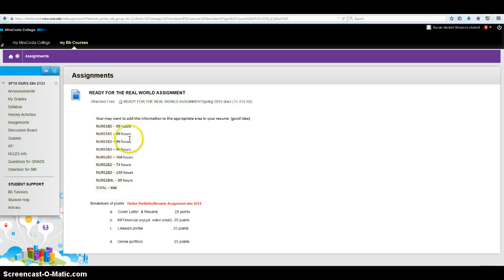These hours here, I have been told by several nurse recruiters and those who hire, that they like to see this. You might want to break down what these are. Like, they don't know what Nursing 180 is, but you do. So you could say fundamentals 99 hours, and you could expand on that a little bit. Okay, so the discussion board, I talked about that.